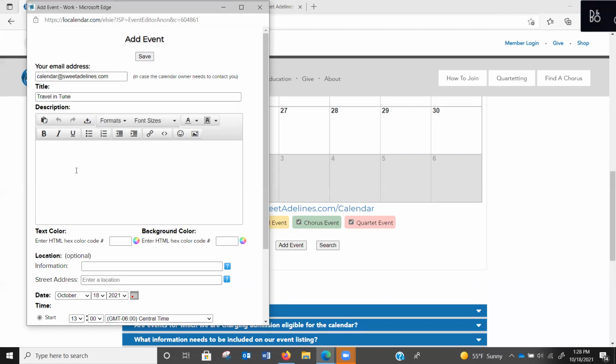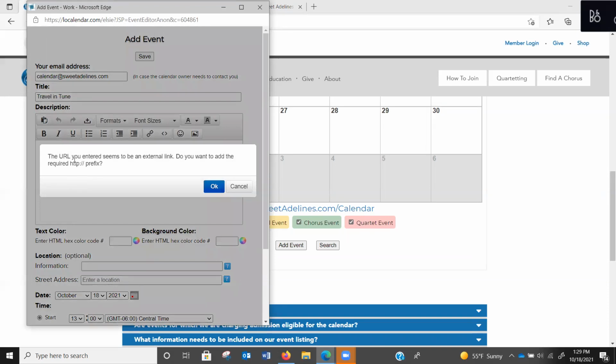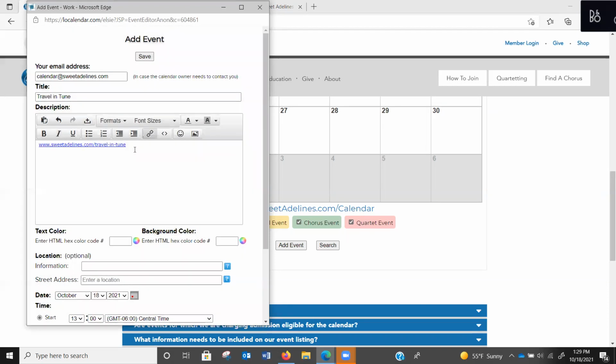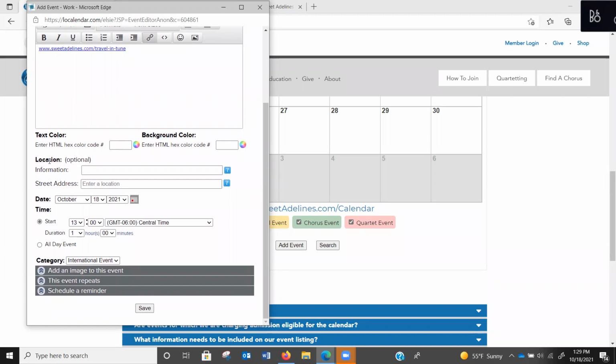In the description, we ask that you only include the URL to the platform, webpage, social media channel, or blog post that contains all relevant information to your event. To add the link, select Insert Edit Link, list the URL, and then select OK. Select OK again. There it is. Skip over text color, background color, location. We ask that you leave this blank and simply list it on the site provided in the link above.